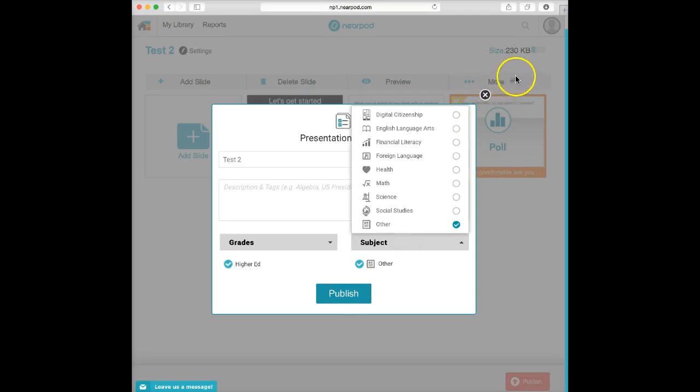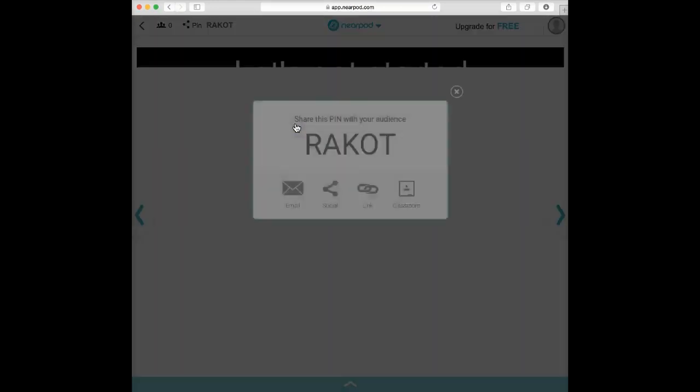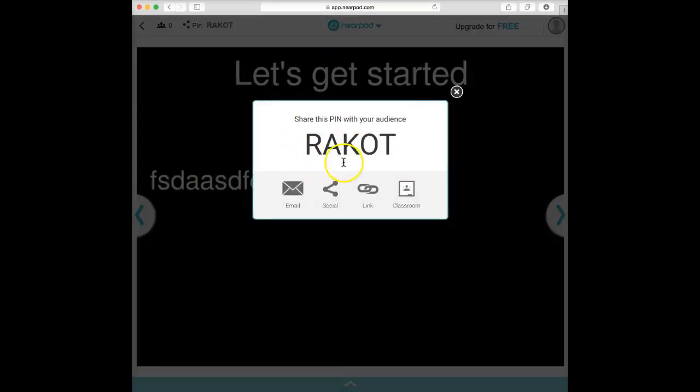I can go up here in this more area that you can kind of see shaded out here, and I can actually make it available for other people if they want to see my version. If you remember before, we have that explore area where you can go and see what other people have done. So I now have this presentation. I can turn it into a live session again, and as you see, if I do that, we have the pin, we have this access code for the students. They would enter it in their device, and they are now playing along.